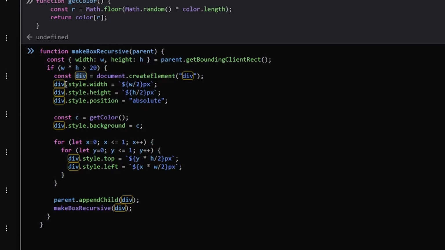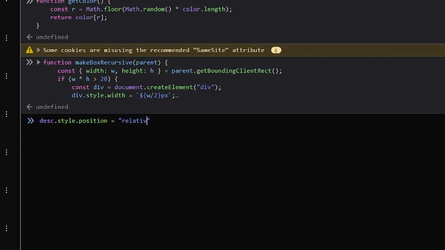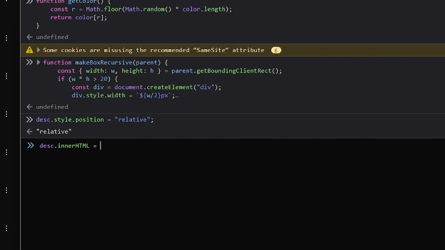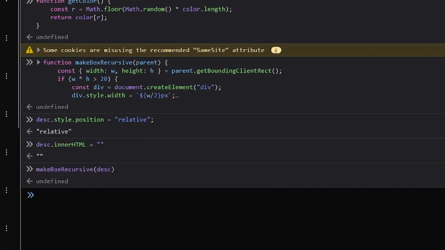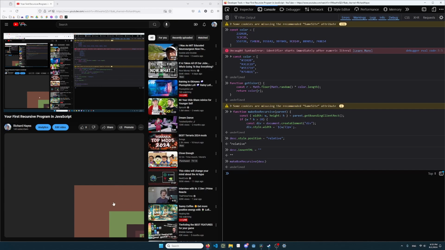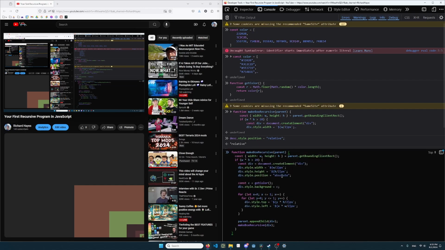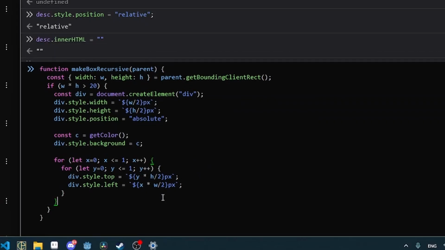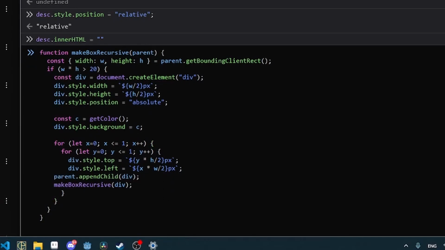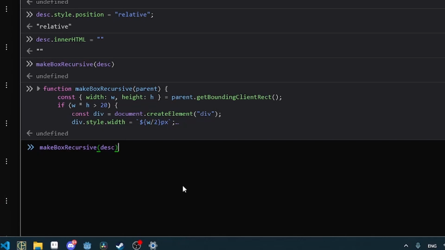Time for the first test. I set the position of the description container to relative, and before I call the function, I reset the contents of the description box. This isn't what I expect. Let's take a look and see why only one corner has divs. My mistake is that for each outer function call, I need to append 4 children and make 4 nested calls, so I move those lines into the loop. Let's reset and try again. I use the up arrow to recall previous commands instead of retyping them.